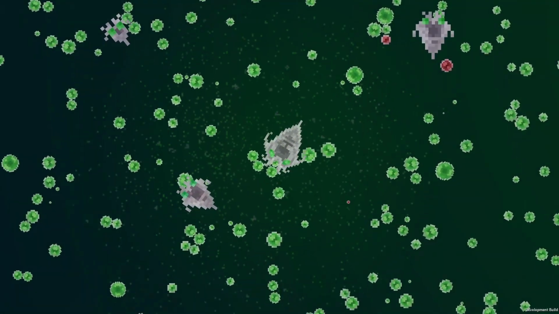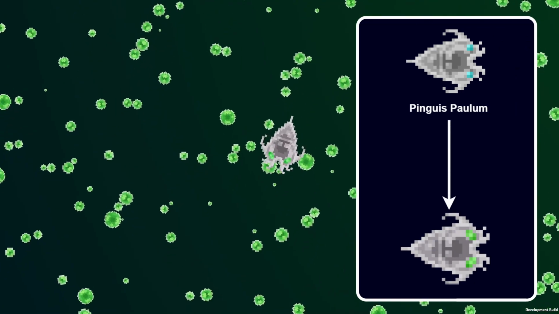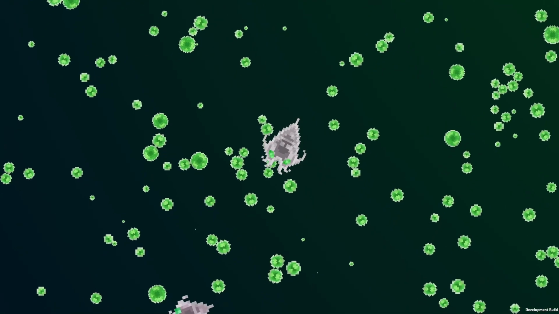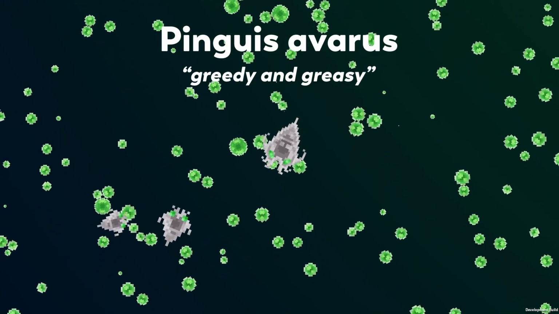And finally, on our western island, the big Pingus paulum disappeared in favor of their descendants. They have grown even larger and have a mean look in their eyes. We'll name them Pingus avarus, for greedy and greasy.